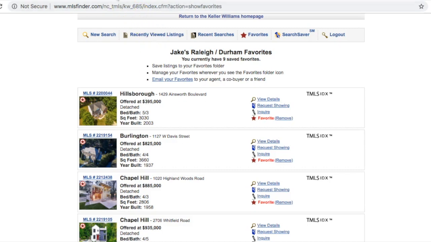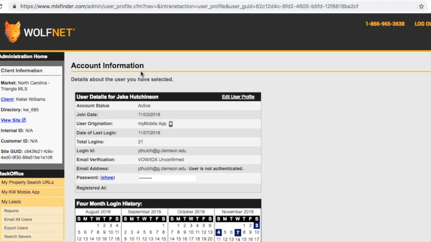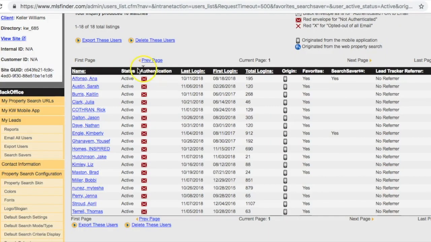Okay. The awesome thing about the back end of WolfNet as well is if we go back to that full list of users, you do have the ability to export these users, guys. So even though they're a lead in your mobile app, you can once a month go and export these users and add them into your eEdge database to continue and put them on a drip system.